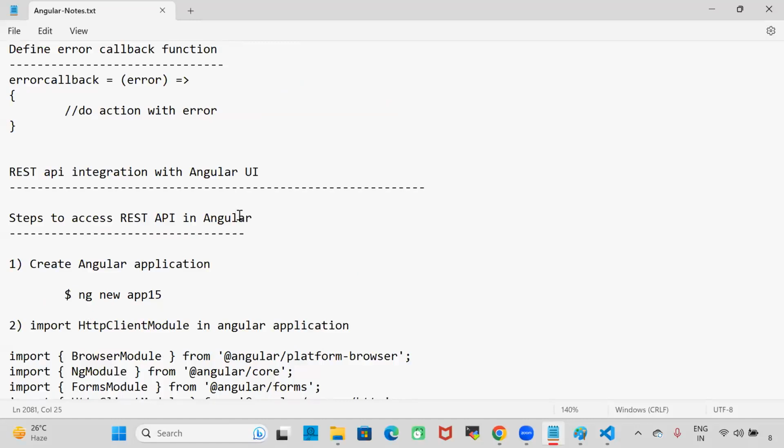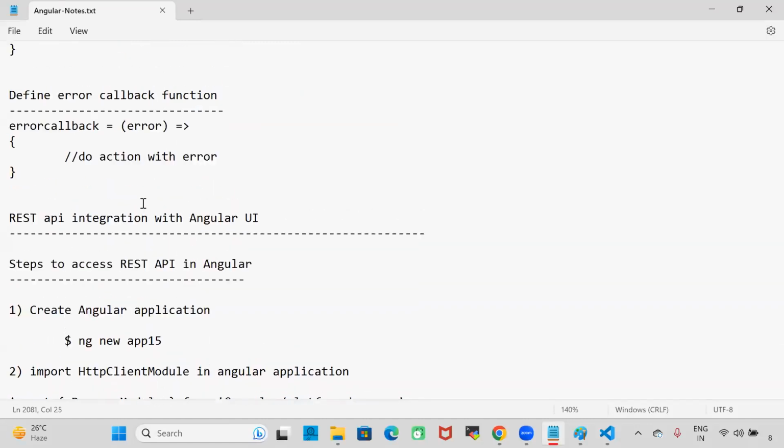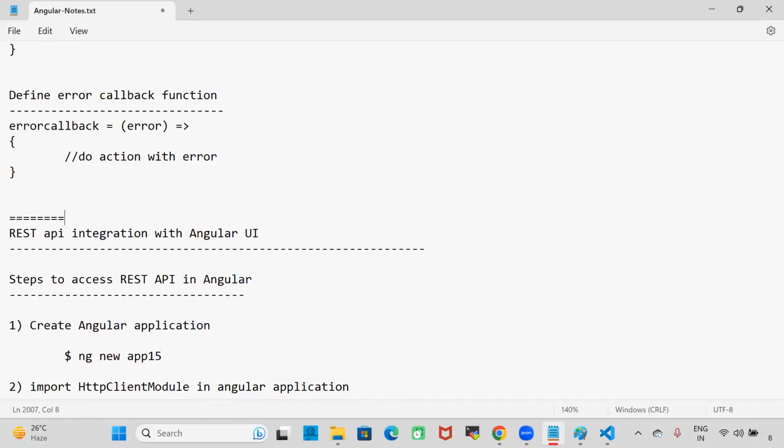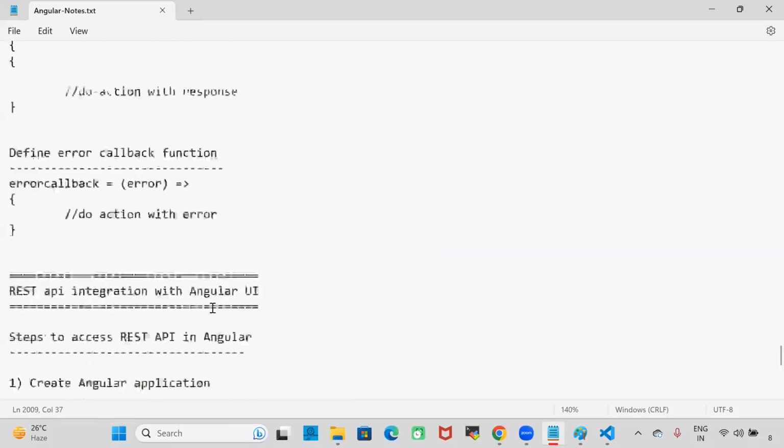REST API integration with the Angular UI. How to integrate our backend REST API with the Angular UI. It is there in the material.